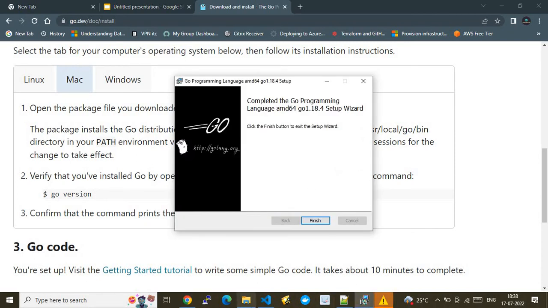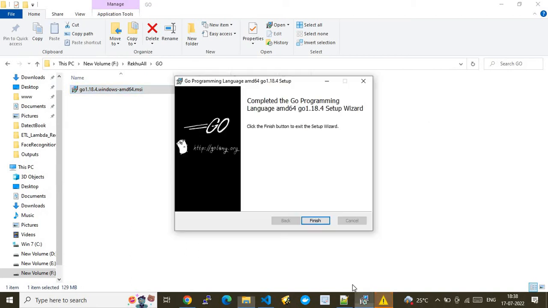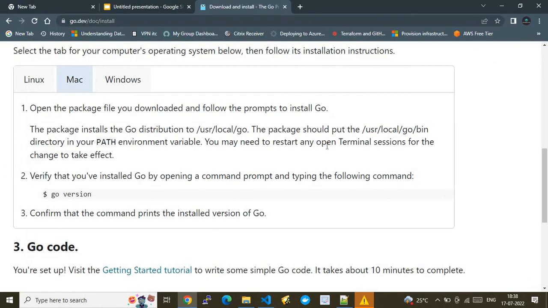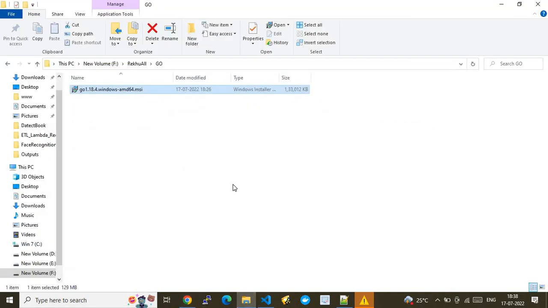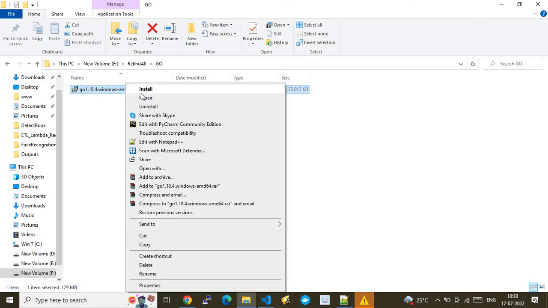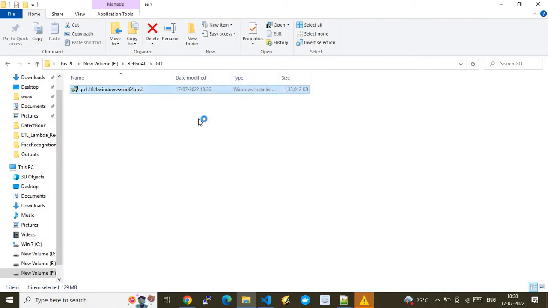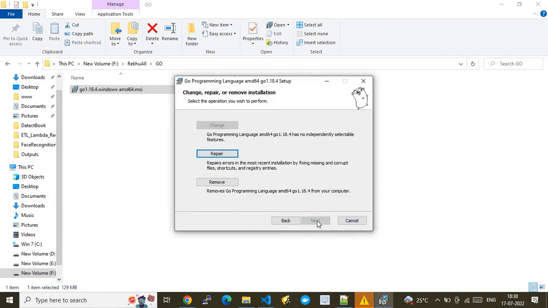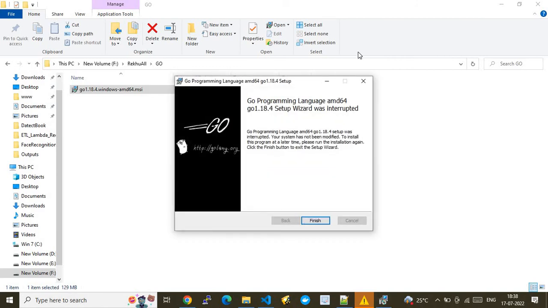Here you go. It has successfully installed Golang on my Windows system. I'm going to click the final step, called Finish. That's all done, and it's very simple. I downloaded it, kept it in a path, and clicked on it. If I right-click on this one and choose install, since it is already installed, it will identify that and say repair or change. I'm going to cancel this, and finally, let's check the version.